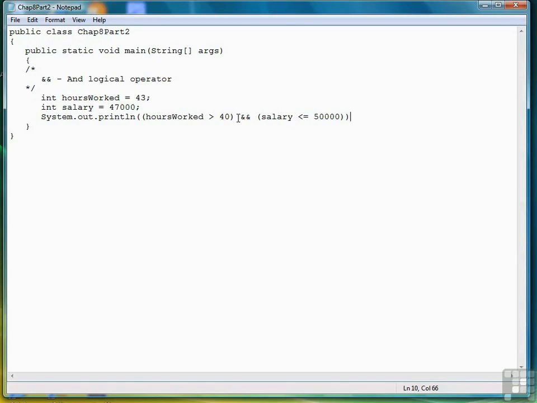So the and combines this expression's result, its Boolean result, with this expression's result. So if you remember anything about logic or discrete math, you know that the truth table for and, for both expressions to be true, each sub-expression has to be true. So in this case, this whole expression, hours worked greater than 40 and salary less than or equal to 50,000, is true because both sub-expressions are true.